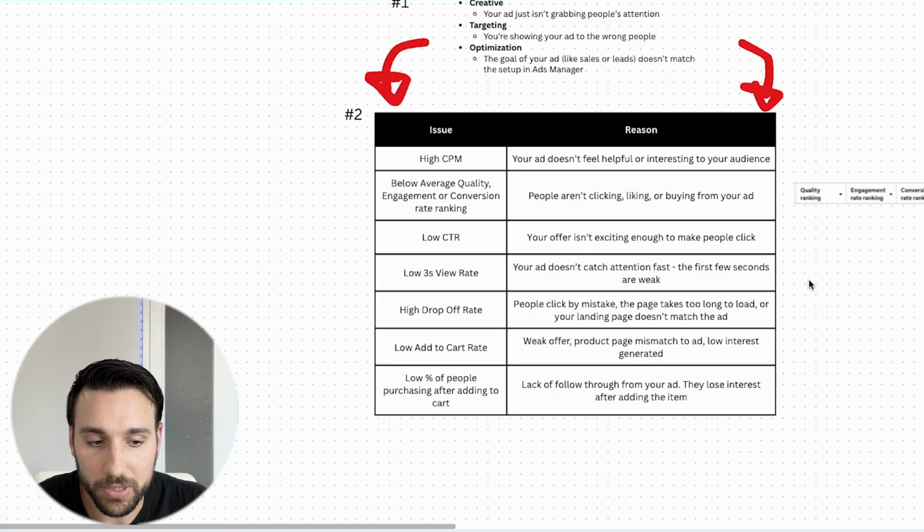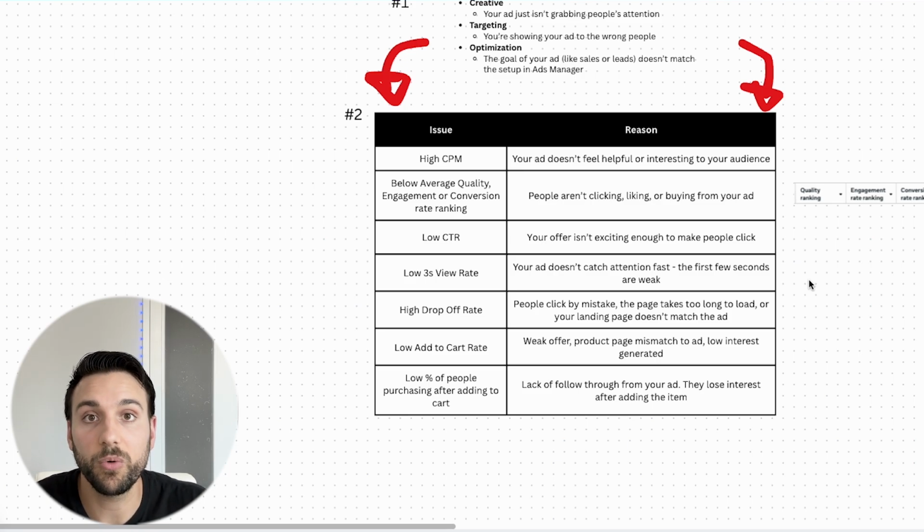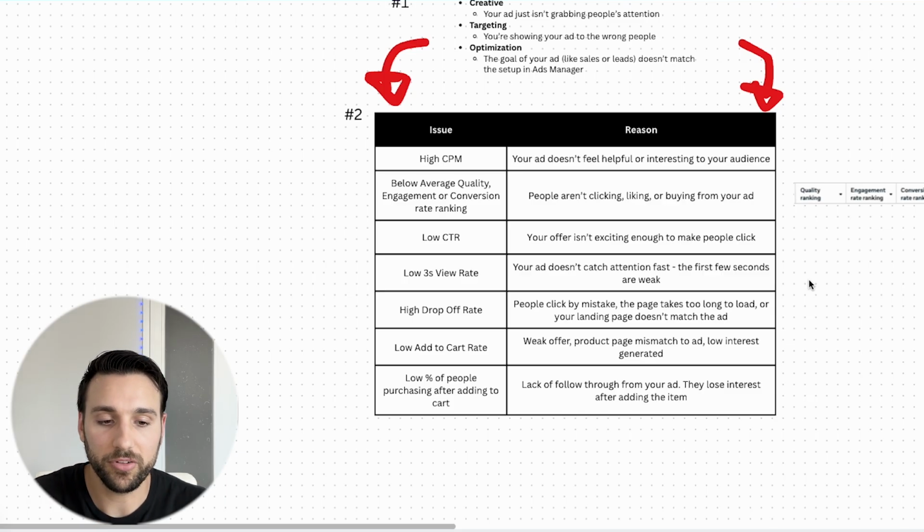Or your landing page doesn't match the ad. So if people immediately see when they land on your website that it does not match the messaging of the ad, or that it looks completely different, or that the offer isn't the same, this is going to affect your drop-off rate. Of course, they're going to want to bounce off that page as quick as possible because it doesn't have congruence to your ad. So you want to make sure your landing page is as congruent as possible.